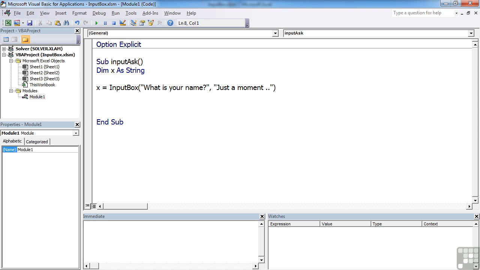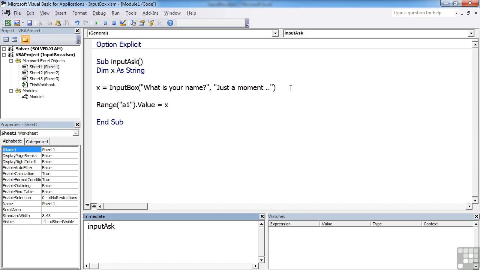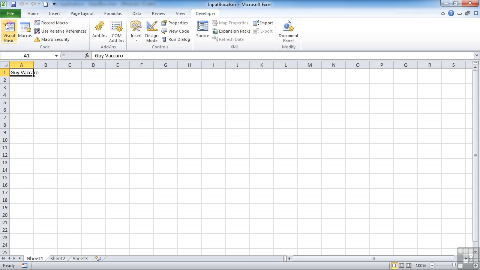And then we're going to take the value that they give to us and place it in A1 so we can see what they've given us. And then let's run this from the immediate window. So you can see this is now an input box. There's your title. There's the prompting text. You always get an OK or a cancel button. So they can actually click cancel, and we'll have to build into our procedure what to do if they click cancel and if they type the name in and OK. Appears to have worked. When we go back to the sheet, we can see it's put Guy Vaccaro into A1.